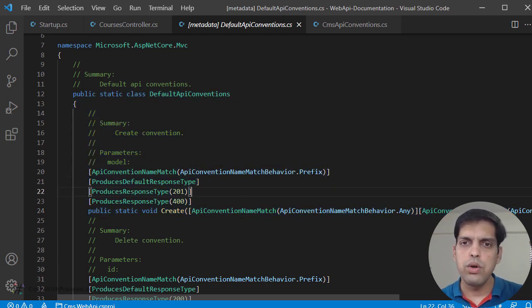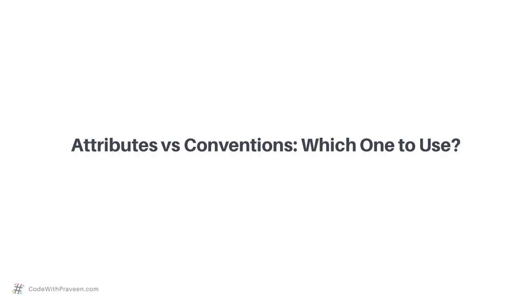For example, you don't want the rule to be as prefix, but instead you prefer to be having as any, then you can add it over here. Also, you can add or remove those response types that you want to add or remove from this specific action method. So in this way, you can save your time and increase your productivity, as well as avoid the mistakes of making those default custom API conventions.